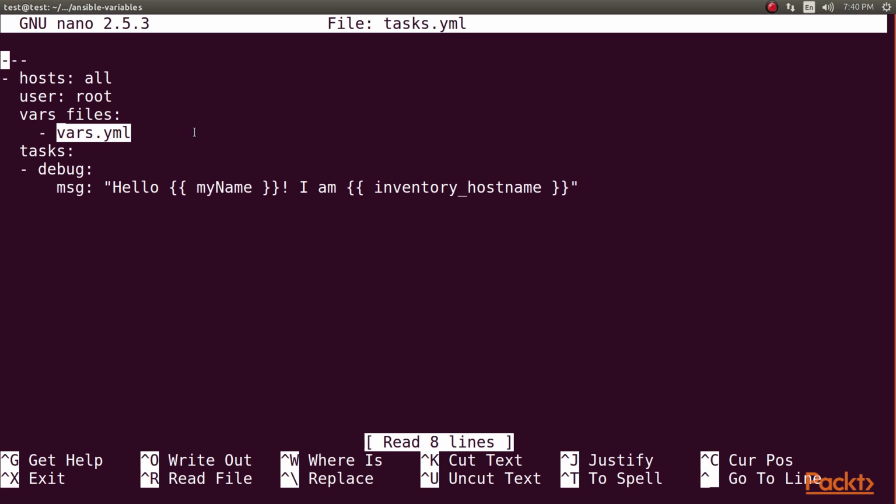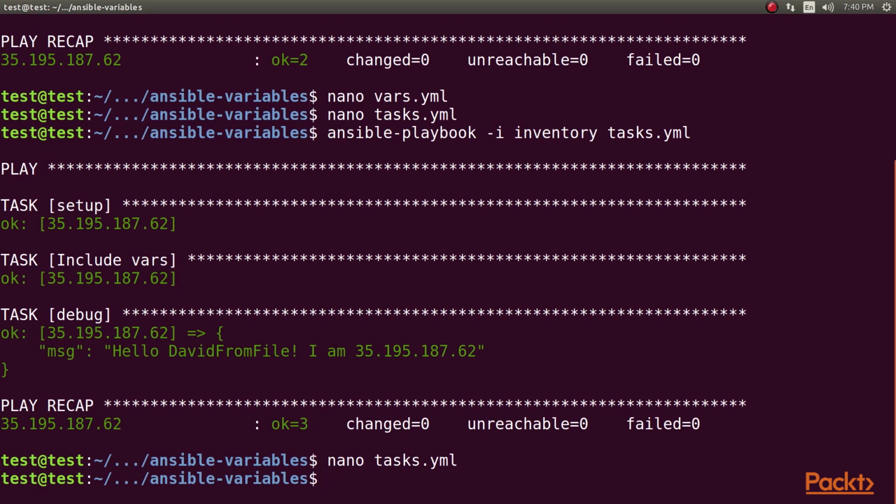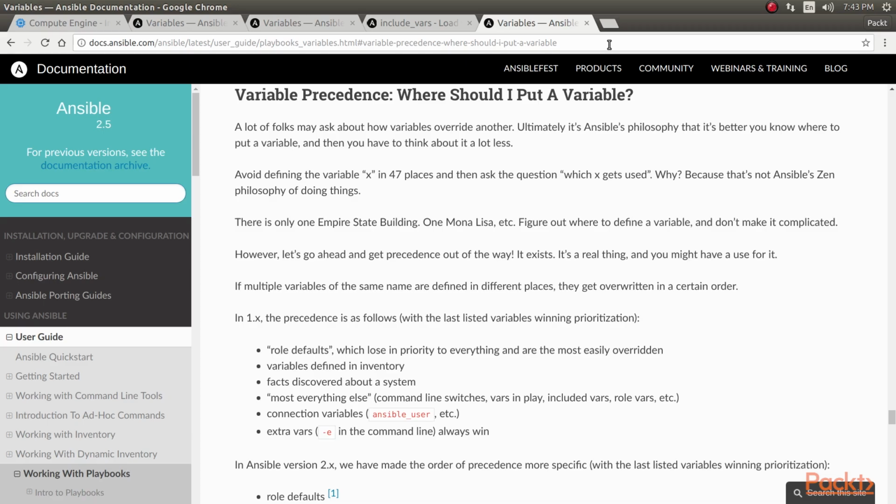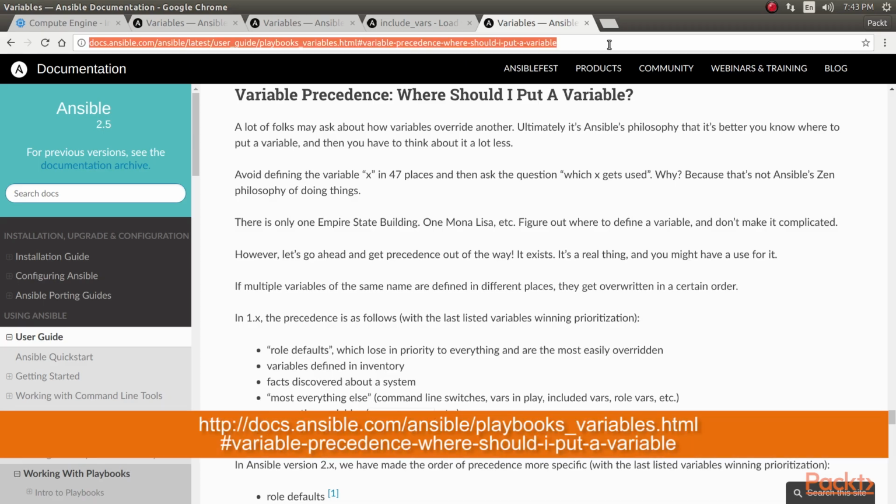As you can see, Ansible is quite flexible around the definition of variables. There is another interesting way of setting up variables in Ansible that helps us further customize our playbooks: set_fact. Setting facts allows us to set variables dynamically in our playbooks. Set_fact can be used in combination with another interesting instruction called register. Let's look at an example. The complete list of variable precedence can be found at this link.